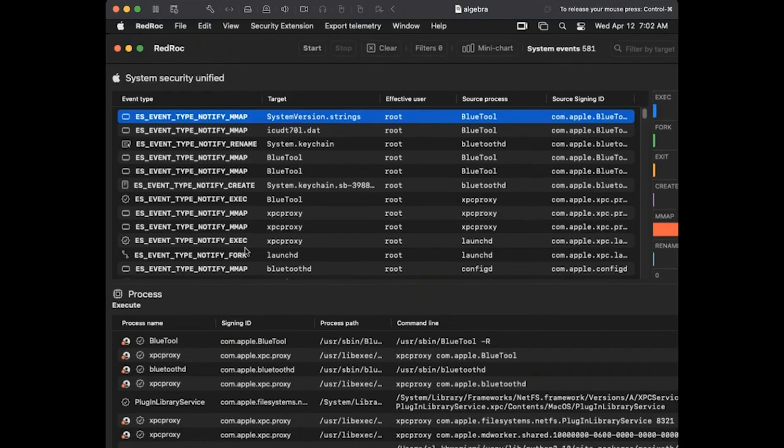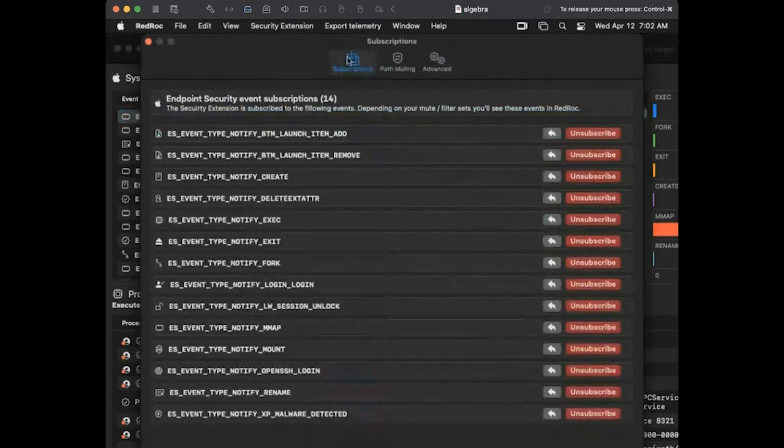To see a full list of everything that could possibly be in this list here, we can go under Red Rock in the Settings tab, and you can see the subscription section. Right now, I have an older version of Red Rock, so it's only going to show 14 options, but Brandon mentioned there's 32 event types in the current version of Red Rock. So when you go and download it today from GitHub, they'll have a lot more at your fingertips.